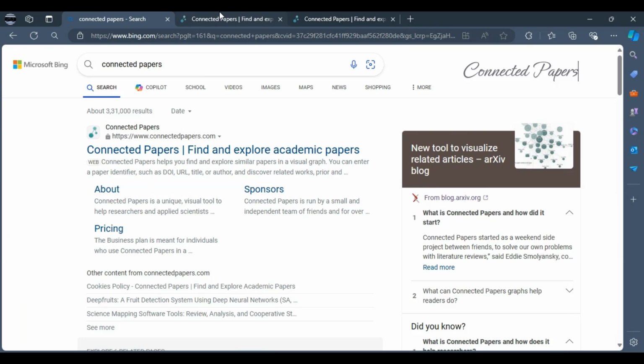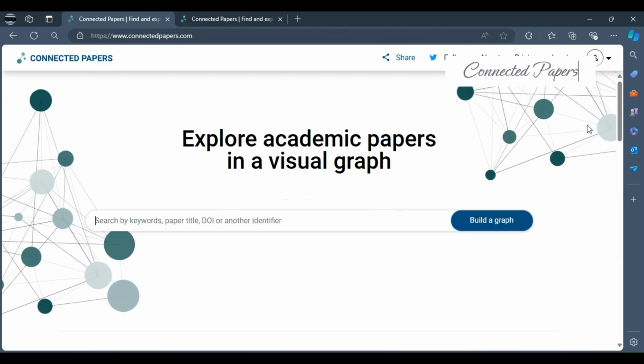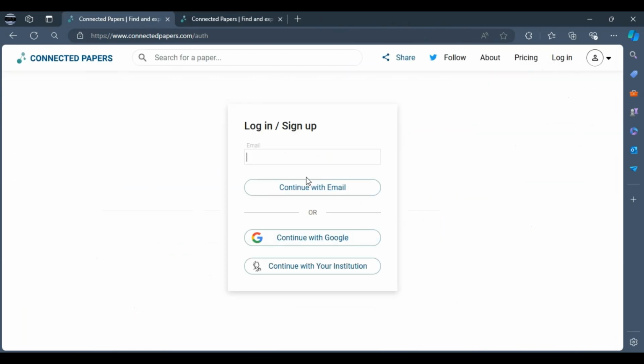When we open it, there are multiple options for login. Either you can sign up with your email, or you can connect with your Google account, or if you have an .edu account, like an institutional email ID, you can also connect with this.